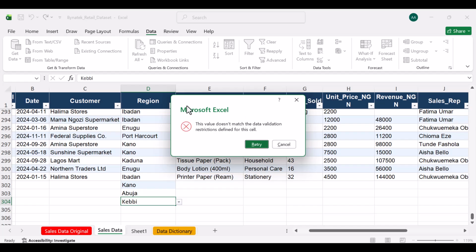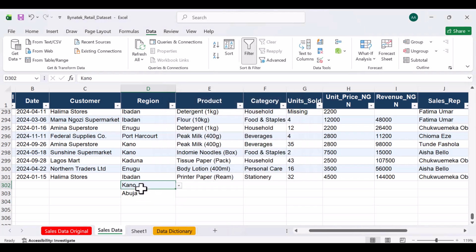You can even pick what you want this error message to be. As you can see, it's saying this value doesn't match the data validation. I don't know whether you're even seeing the pop-up of the error message. You can also pick it, but since they can't see what I'm doing, and maybe some of you are not using your system, you won't be able to see how to pick it.